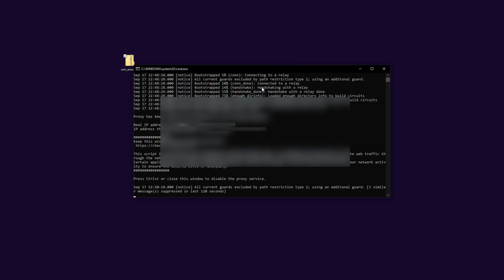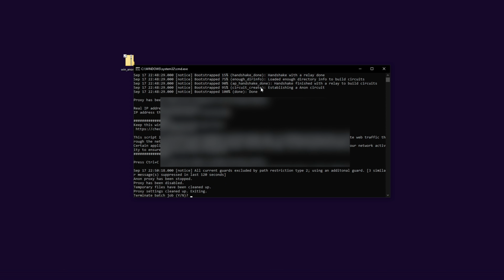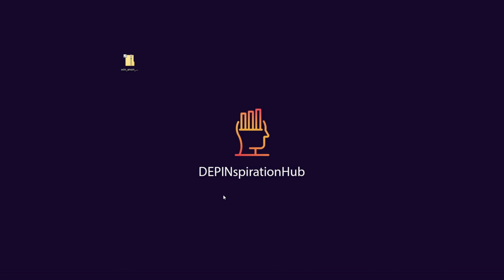When you press Ctrl C the first time nothing happens, just press Ctrl C again, and then you see down here it tells me "terminate batch job." So press Y or N. Y means that yes, you want to terminate, N means that no, you don't want to terminate. So I'm just going to press Y and press enter, and then basically you can see that the session closes and the Anyone connection is now detached from my network traffic.